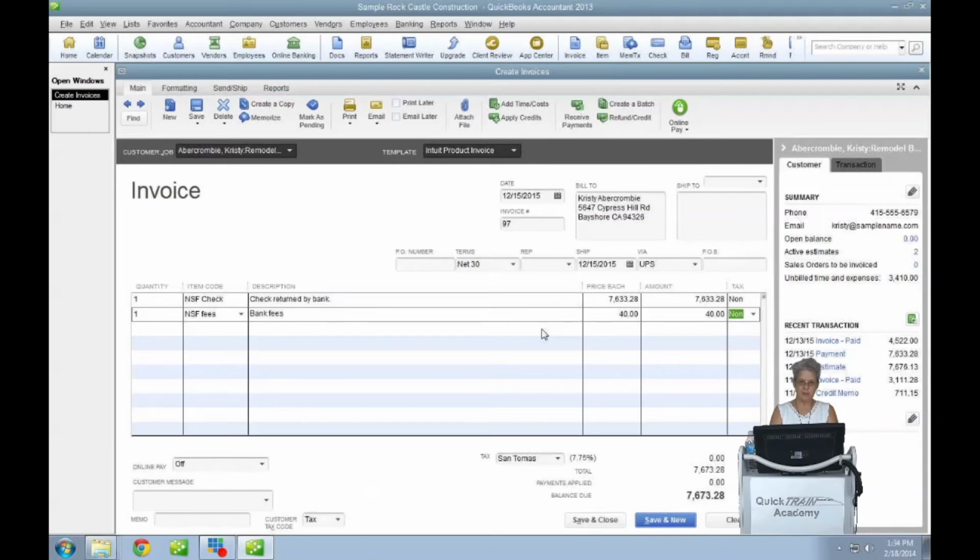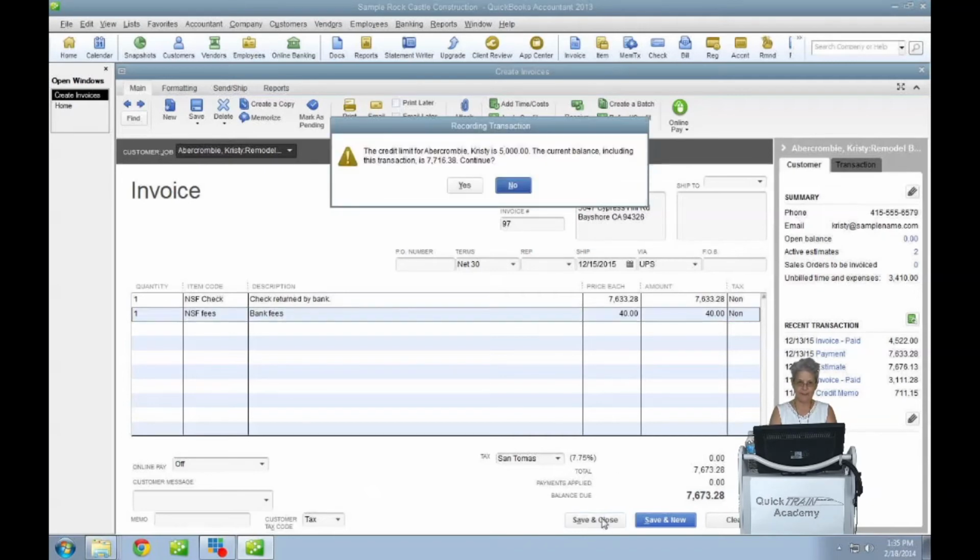This will deduct the amount of the bounced check from your bank account, which in return reverses the amount of your original deposit and increases your accounts receivable to reflect the amount of the invoice your customer still owes you. Also, your checking account will match your statement when you want to reconcile your account at the end of the month.